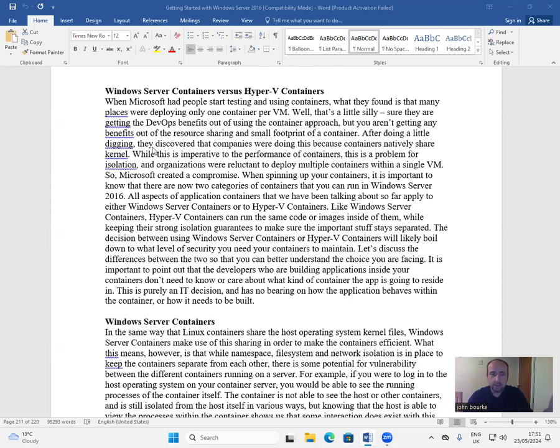After doing a little digging, they discovered that companies were doing this because containers natively share kernel. While this is imperative to the performance of the containers, this is a problem for isolation, and organizations were reluctant to deploy containers within a single VM. So Microsoft created a compromise.